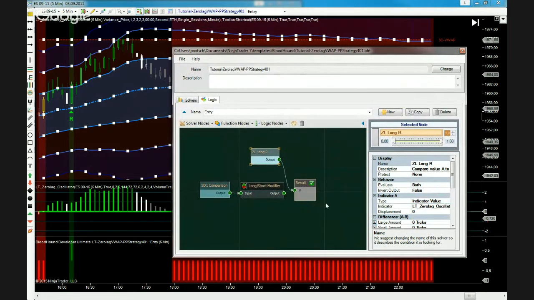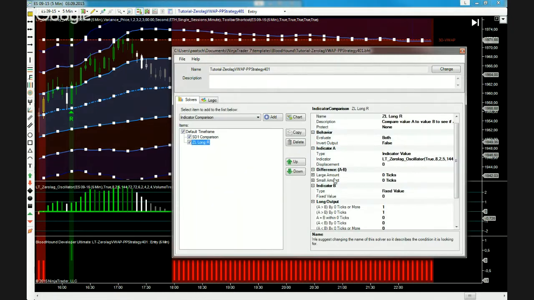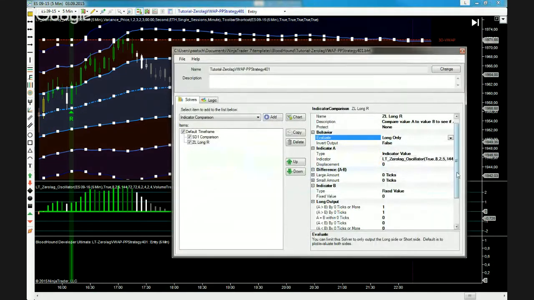Okay, so now we go in here and we're going to copy this. Well, hang on a little bit. This is actually, we need to put this only to a long signal. So we're just going to have long outputs on this. That's important because we're working with the data series here. So we'll be able to isolate the signals much better that way.